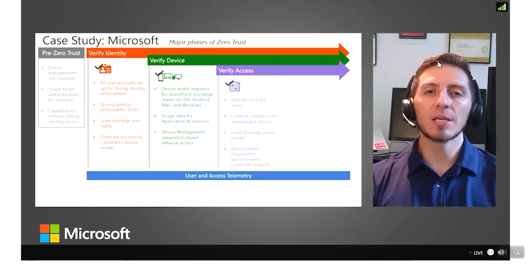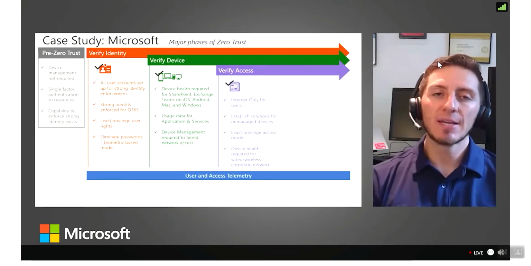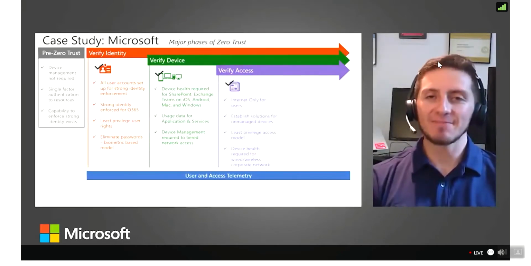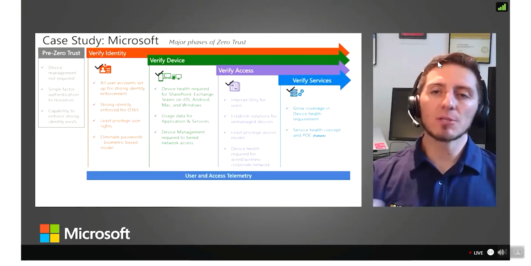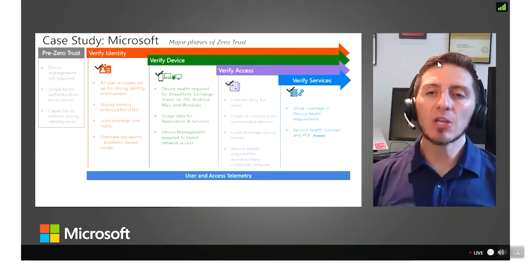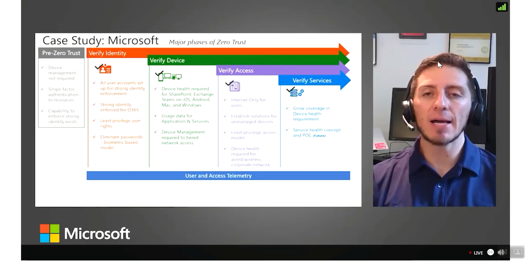It doesn't matter if you're on a wired or wireless connection, but if you have access to the corporate network, using something like VPN, then guess what? Your device needs to be in a healthy state. And at the last stage, it is verify those services. So continue to grow the coverage in terms of the requirements of the healthy state of the device to connect with different sets of resources.